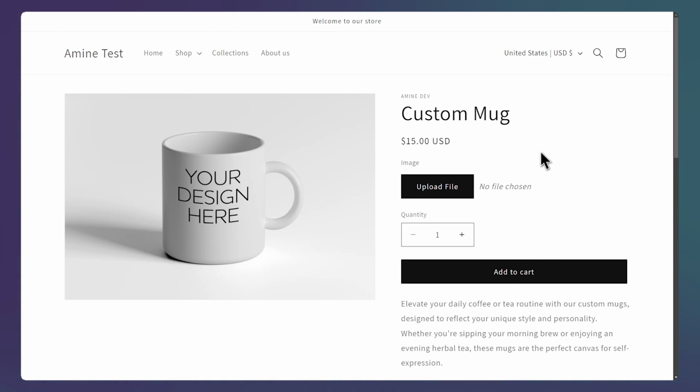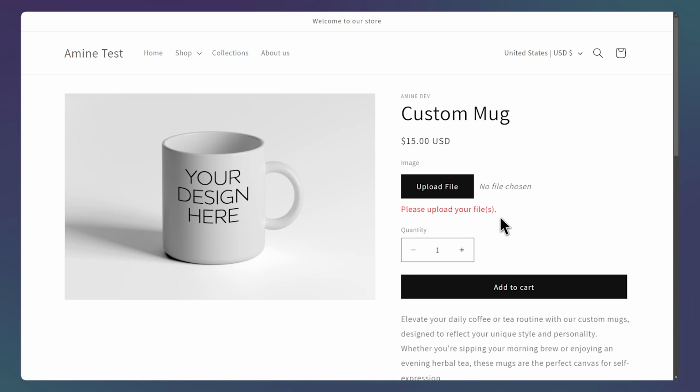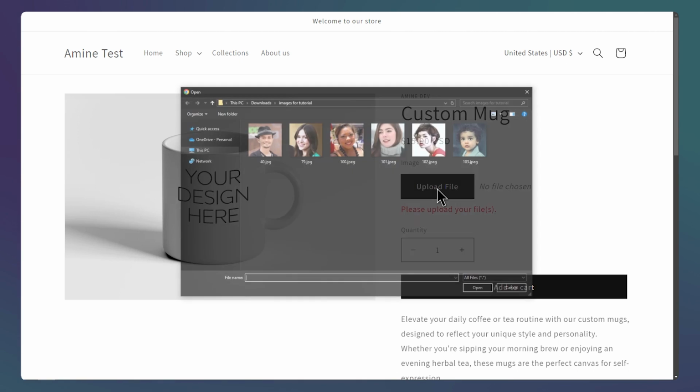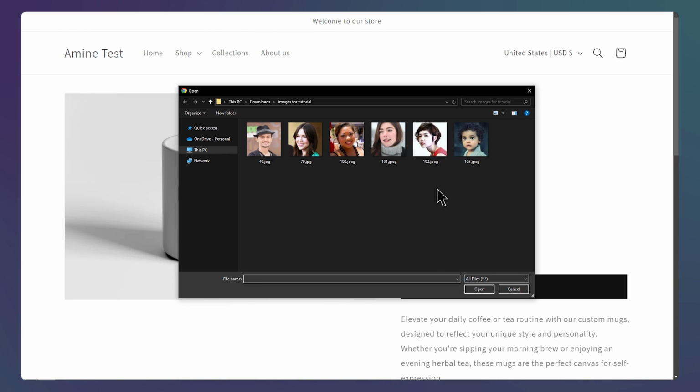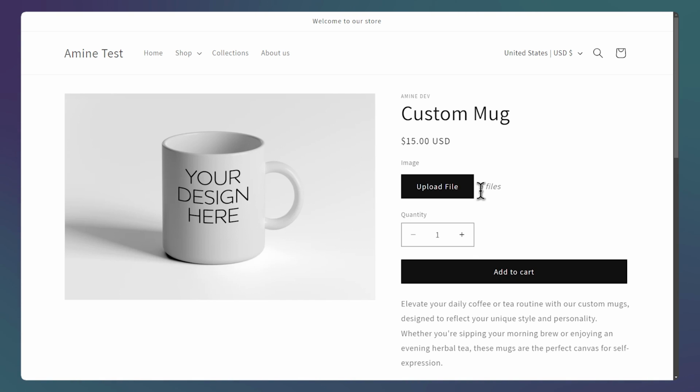So here we are on the page of our custom product. If we try to add a product to the cart before uploading anything, we get this error message. So now let's upload some files by clicking on this upload button. Since we checked the option to add multiple ones, we can select multiple files and let's add them. We also have the number of files here.